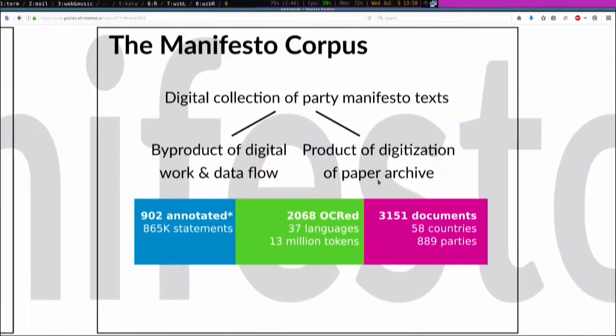What is more recent in the project is that we tidied up the collection of the actual texts we have and called it the manifestoR corpus. On the one hand, this is a byproduct of a digital work and data flow at the project. On the other hand, there was some intentional effort on digitizing text from our paper archive. The corpus has about 3,000 documents. 2,000 of them are machine readable, which makes up 13 million tokens or words, and 1,000 of the texts are annotated according to the scheme I mentioned.